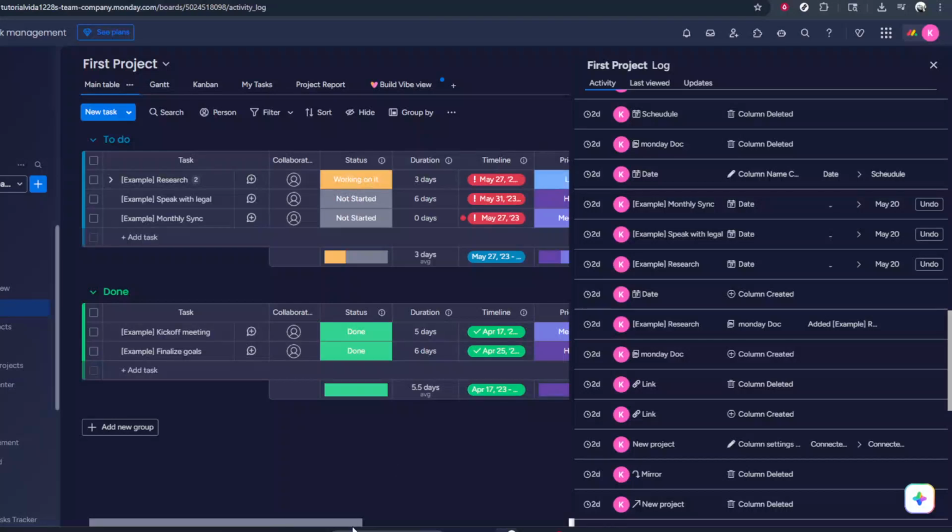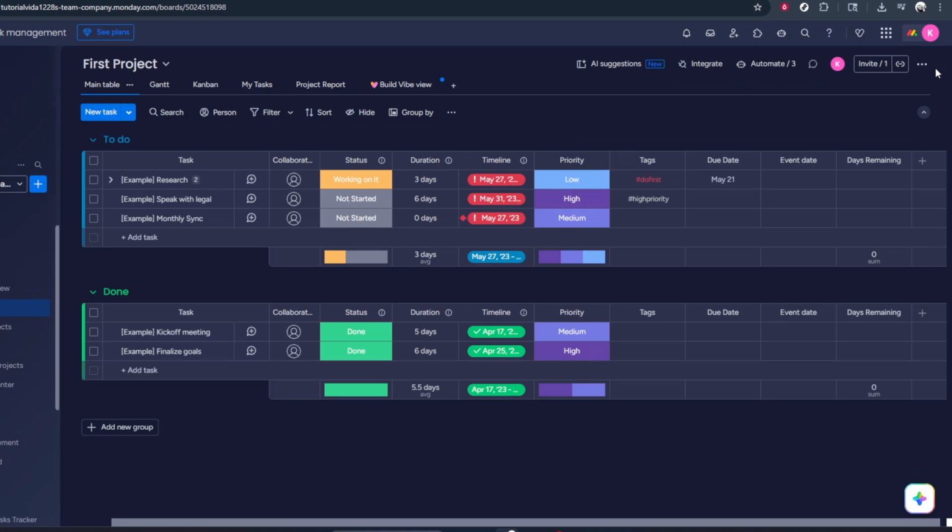In today's video, I'm going to teach you how to check the activity log of boards in monday.com. When you're working with a team in monday.com, it's really important to know who changed what and when they changed it. That's exactly what the activity log is for. It helps you track updates, edits, and movements across your boards, so you always have a clear history of what's been happening. Let's start from your monday.com board.